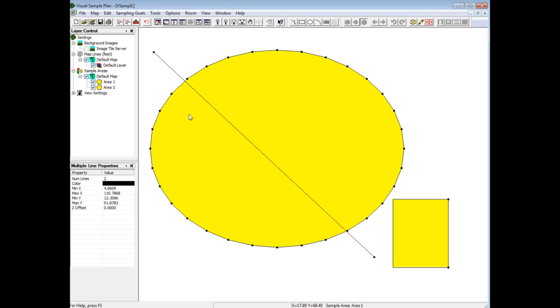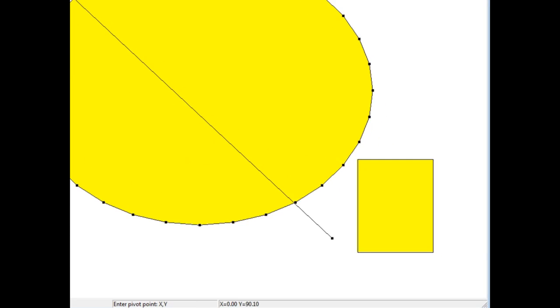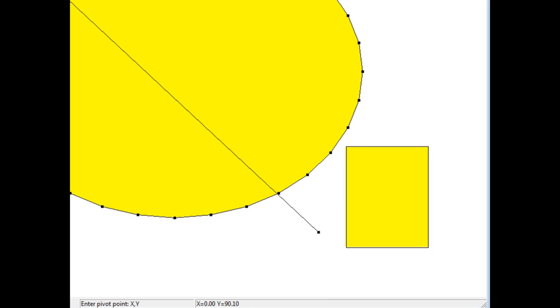You can also enter the pivot point on the keyboard, for example 50,50. As I type, you can see it appear down on the status bar. Press the Enter key to set it. The angle of rotation in degrees can also be entered on the keyboard, for example 45.